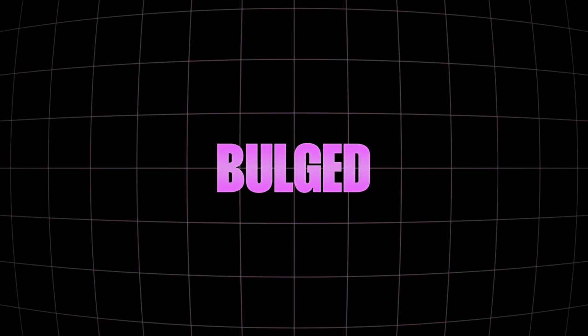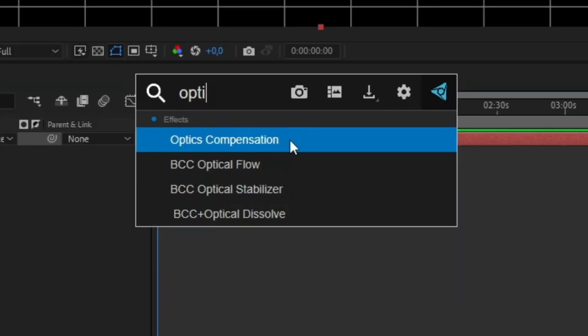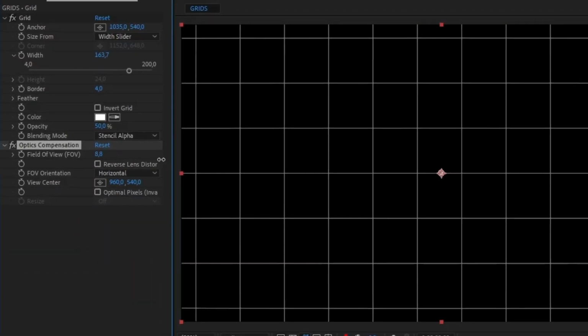The next grid is this bulged grid. All you need to do is add an optics compensation. Play around with field of view and resize if needed.